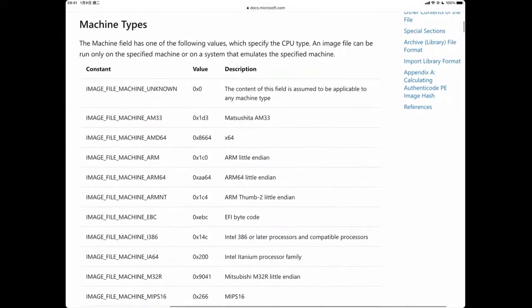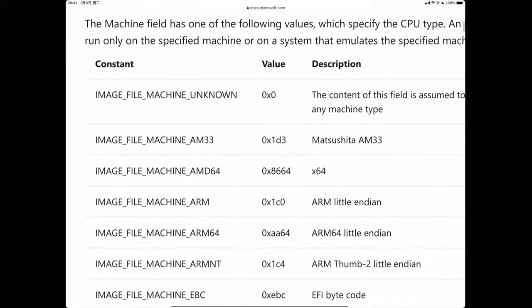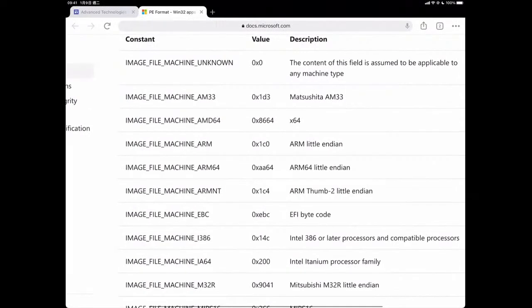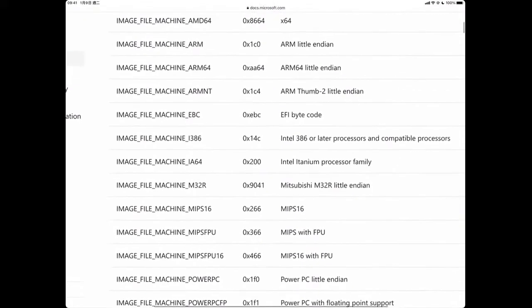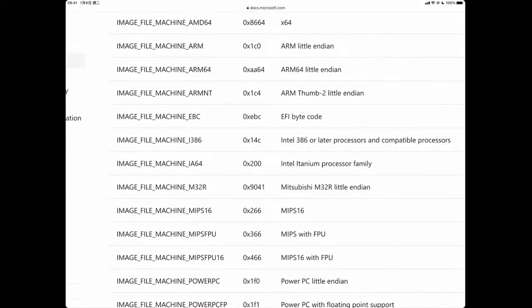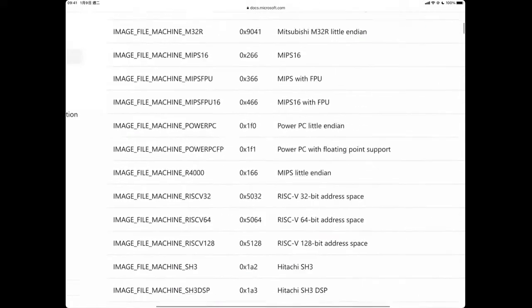So here, machine types: if this value is right here, AMD64, that means the compiler is an x64 compiler, so this file can run on a 64-bit CPU and operating system. Of course, there are other CPUs, for example the ARM CPU, which is used by your cell phone. We have ARM64 CPU, and your iPhone might belong to this one. We also have the legacy Intel 32-bit CPU, MIPS, and a lot of other CPUs.